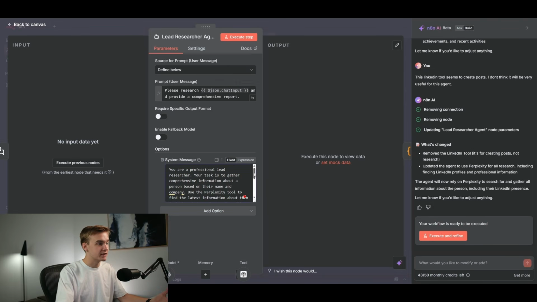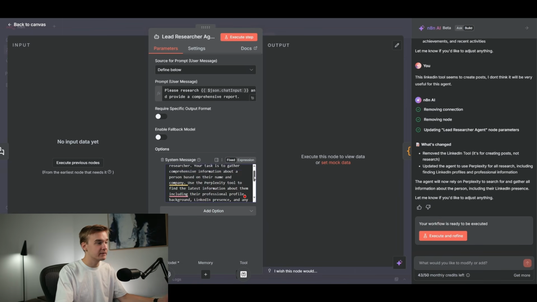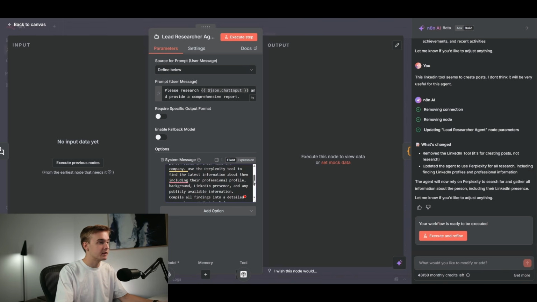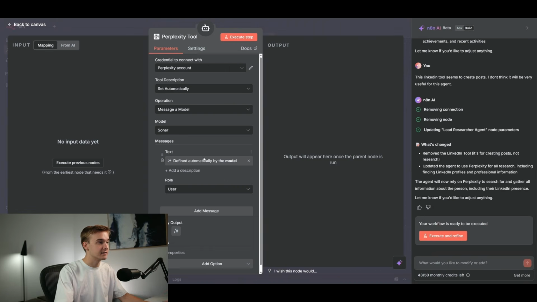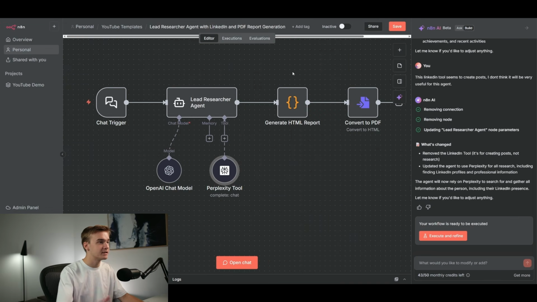You're a professional lead researcher. Your task is to gather comprehensive information about a person based on their name and company. Use the Perplexity tool to find the latest information about them, including their professional profile, LinkedIn presence, and any publicly available information. Blah, blah, blah, a bunch of instructions for it to use that Perplexity tool to find information about the individual. So it should work quite well, obviously, now that it's been selected to just use AI for its particular messages.